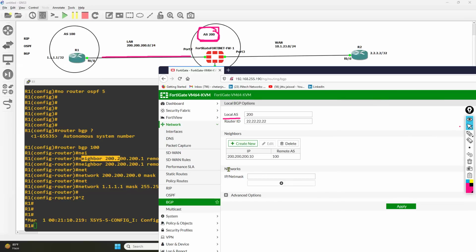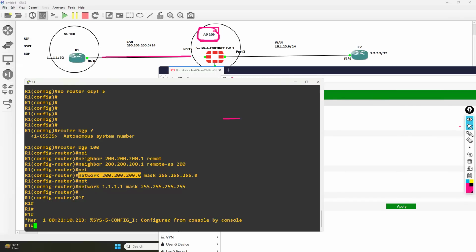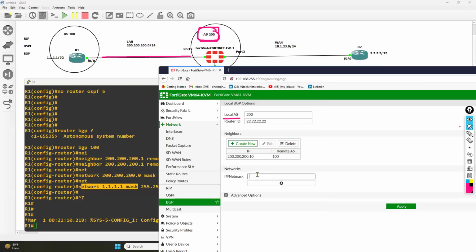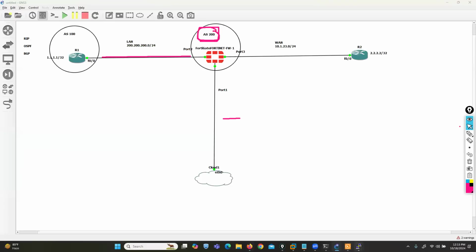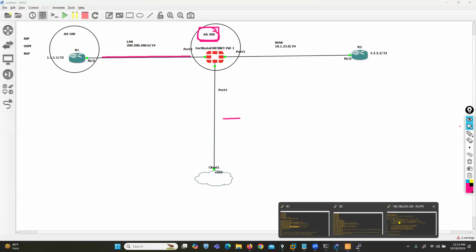Now you can advertise your network. You can advertise here 200.200.200.0/24, and then 10.1.23.0/24. Just click on apply. Settings saved successfully. And now you can check your routing table information.